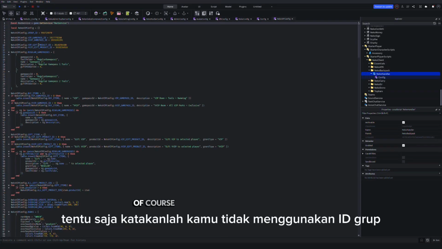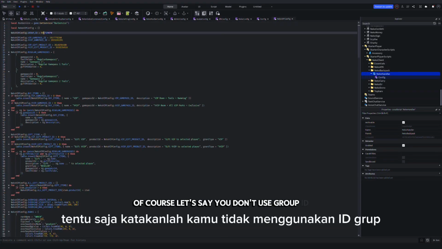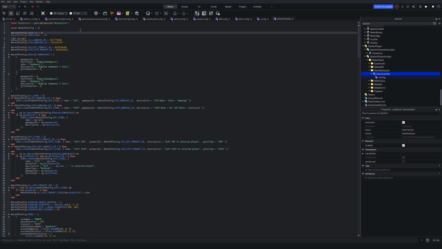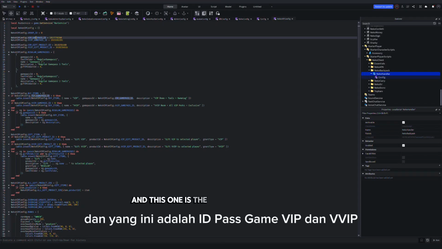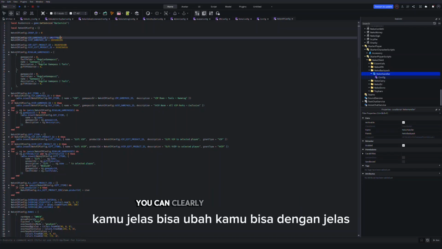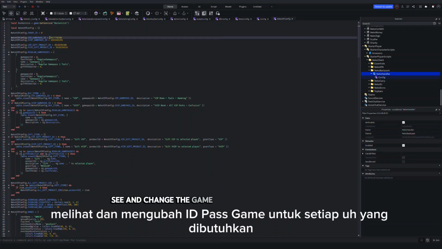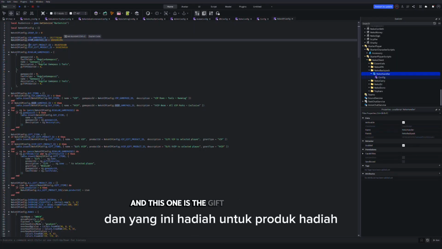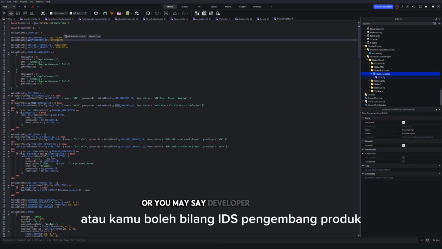Of course, let's say you don't use group ID, or your map is not owned by your community, just set this to 0. And this one is the VIP and VVIP Game Pass ID. You can clearly see and change the Game Pass ID for each required. This one is VIP, this one is VVIP, and this one is the gift for the gift product, or you may say developer product IDs.